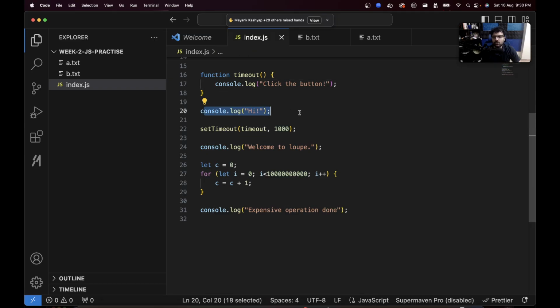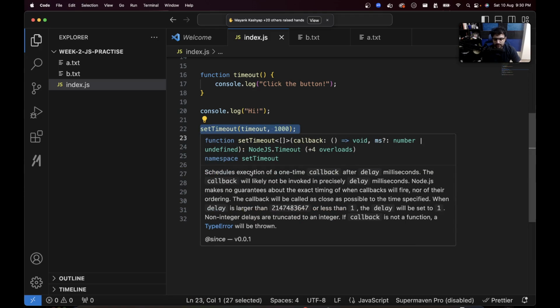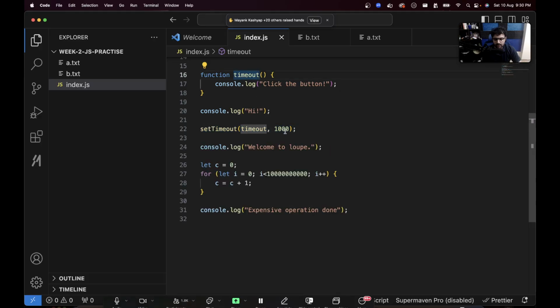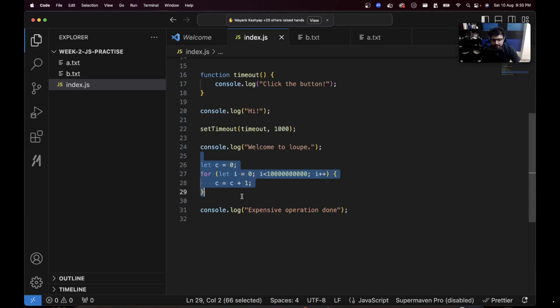Then I do a console.log hi. Then I call set timeout, that this function, call this function after 1 second. What does this do? It will schedule the execution of timeout after 1 second. And lastly, I log welcome to loop. This is what we had done originally. What I have done after this is I have added a very expensive operation. This will take a really long time. This for loop might take 2 seconds, 3 seconds. After these 2-3 seconds, this gets called.